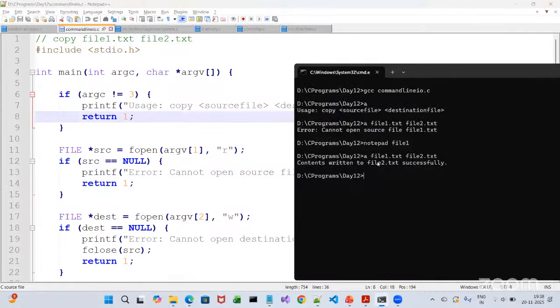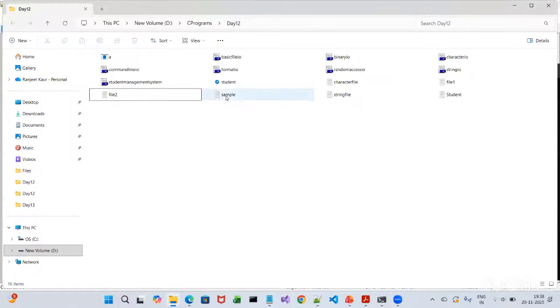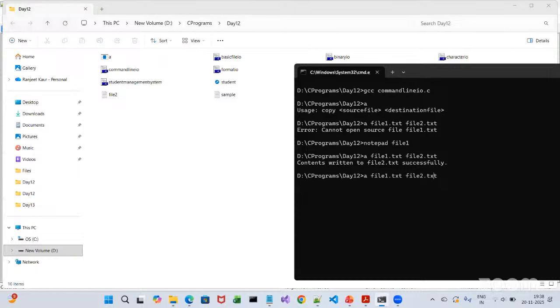This is better because you can now provide whatever file you need to write. Let us say I have got the sample file available. If I now give the file name as sample.txt, contents are written to file2.txt successfully. This is more efficient and dynamic, because you can go on giving any file name at runtime. You don't have to recompile the program because these files are not hard coded in the program.